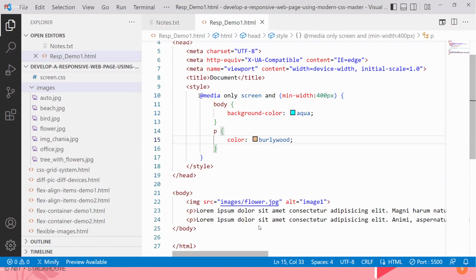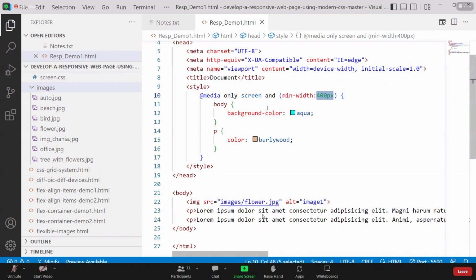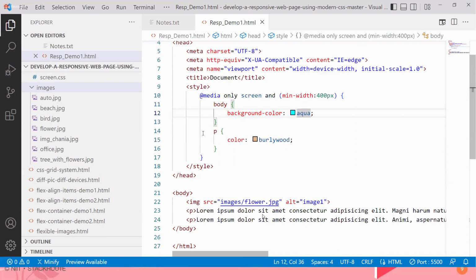So what I'm doing is, let's assume I'm going to launch this web page, and if it is viewed on a normal device, 1000 pixel, 800 pixel, the content will be visible as such. If I am viewing this web page on a device having a minimum width of 400, what will happen? I am applying this property. If the screen size is 400 pixels or less, my body will automatically change its background color, and my paragraph.